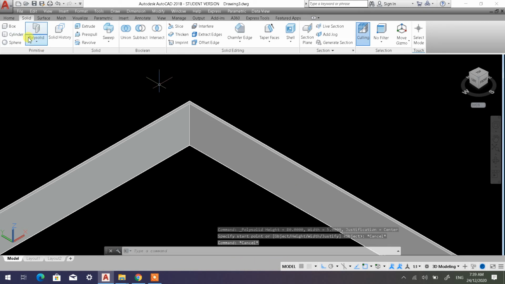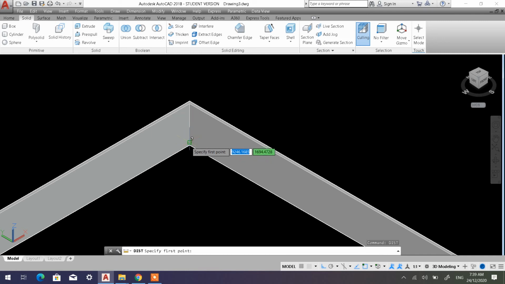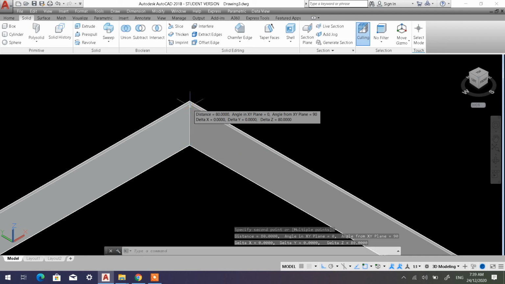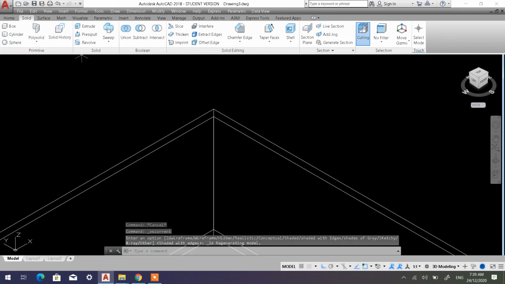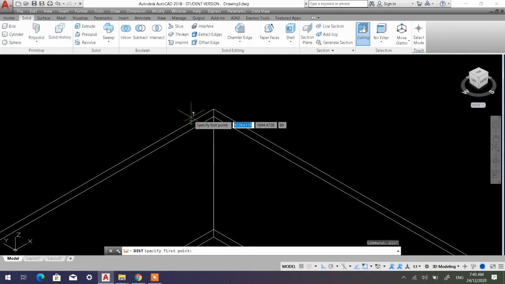So height ni, kalau tak distance, okay, distance, enter. So distance, ini adalah dia punya height from here to here, which is 80. Manakala width dia adalah from here to here. Okay, kalau I off kan dia punya, I beri to the wireframe, width dia adalah from here to here, which is 5.